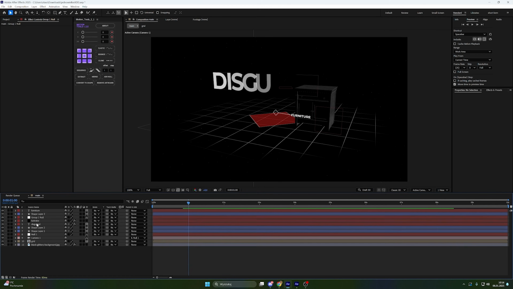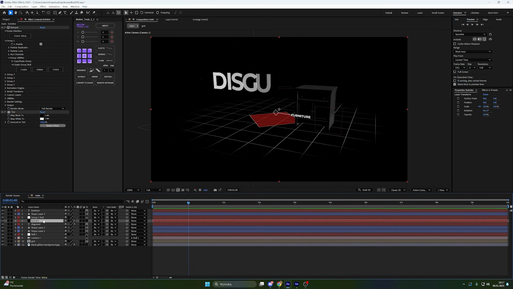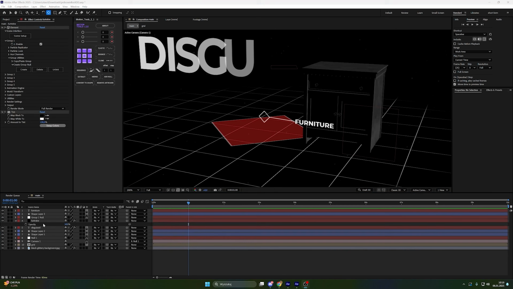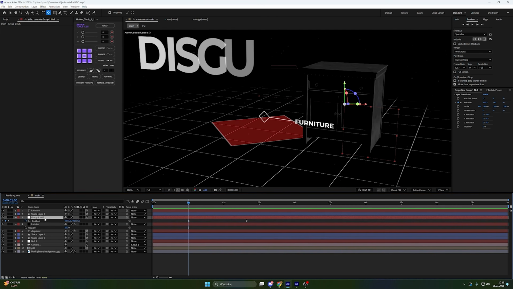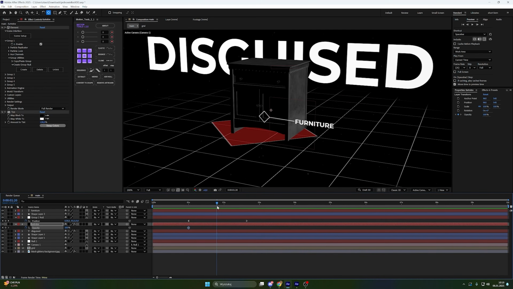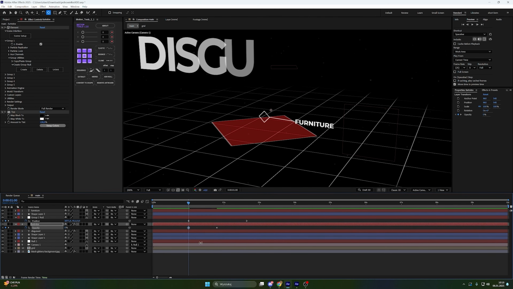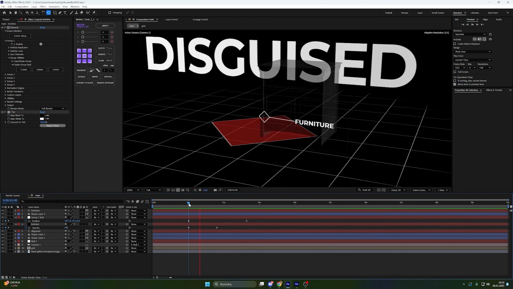Now let's go to this solid and let's add opacity animation here. We can't do it on our group null because with that null we are able to control only our position, not opacity of our 3D object. Okay, so go to opacity, first keyframe like here, second like there. Go to first keyframe, put this to 0, and as you can see, it's smooth.